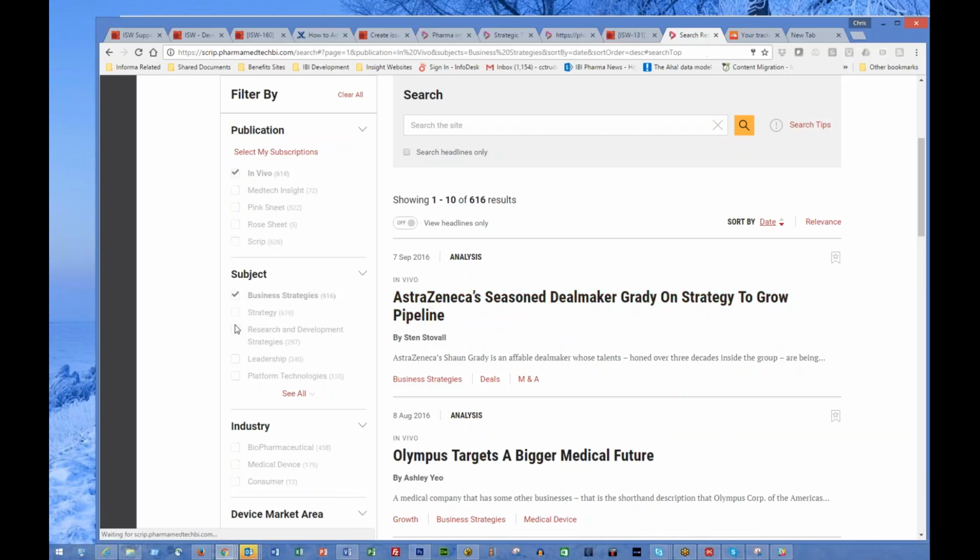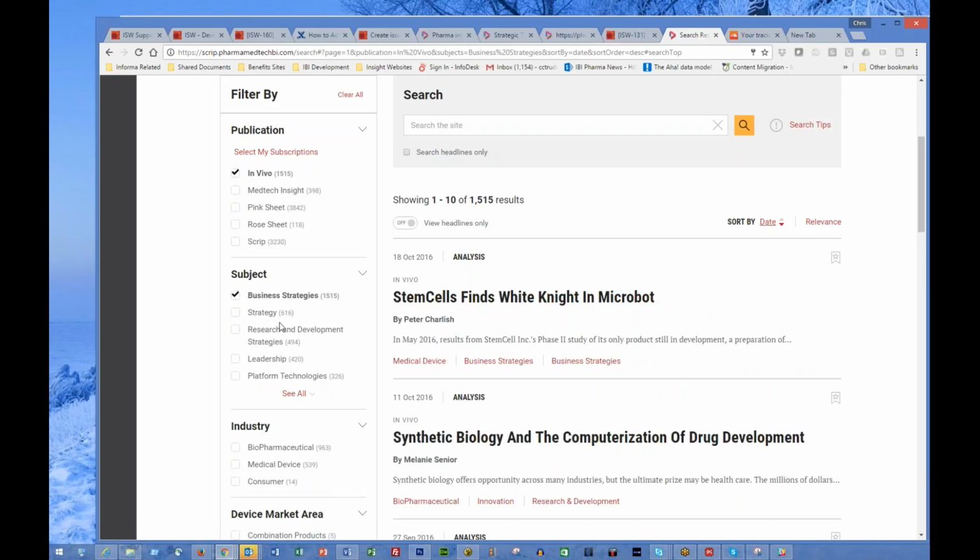What they want to see is that when they select business strategies and strategy, it combines these two search terms to give you anything that's been tagged business strategy or strategy. So the results actually should increase. On Thursday, when we release this fix, that functionality will change.